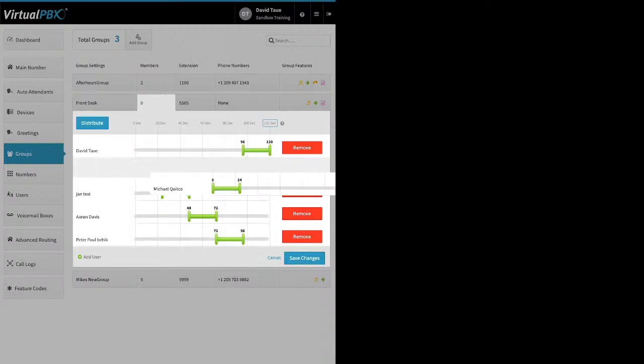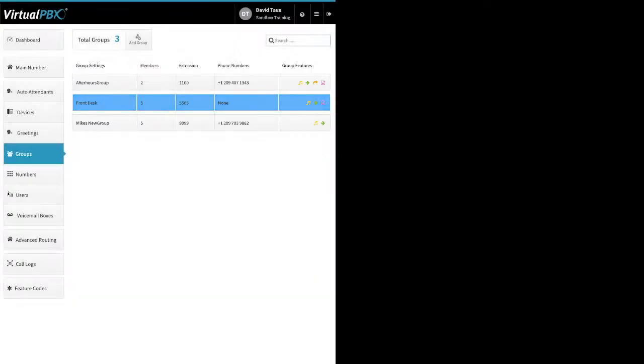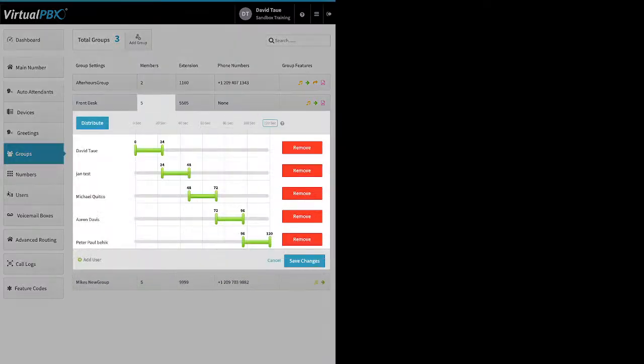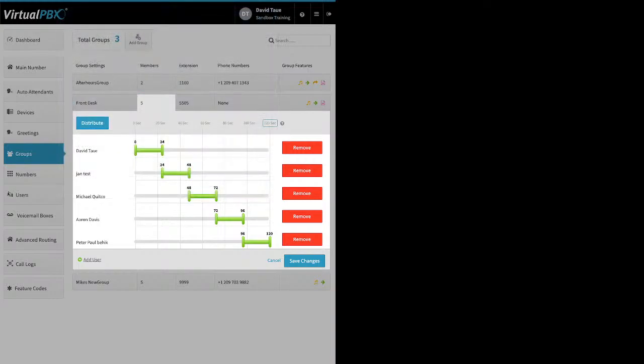Now, you notice the change didn't take effect because I hadn't clicked on Save Changes yet. You can add more members down here at the bottom left. Right, it's just going to give you a list of people to add and choose. Also, you can remove individuals from your group over here on the right.